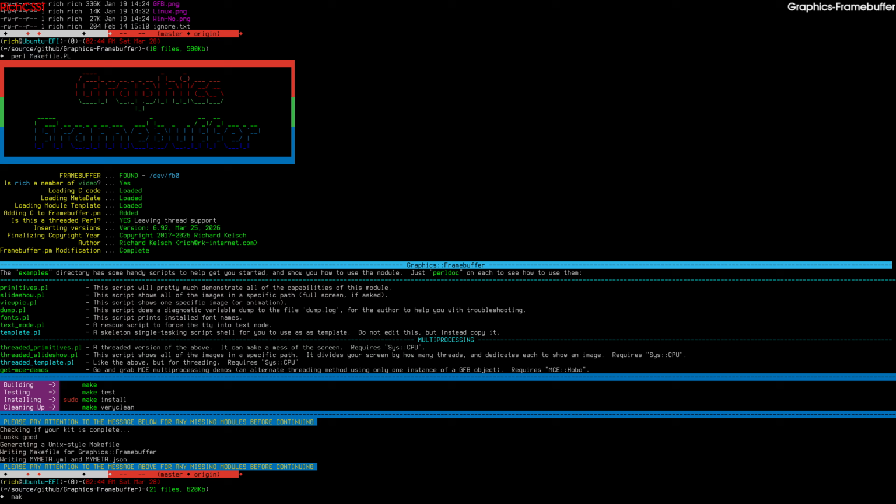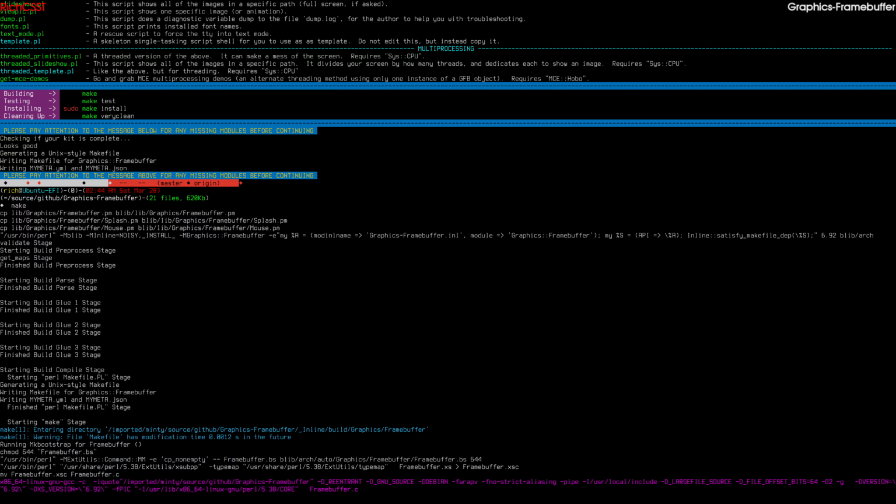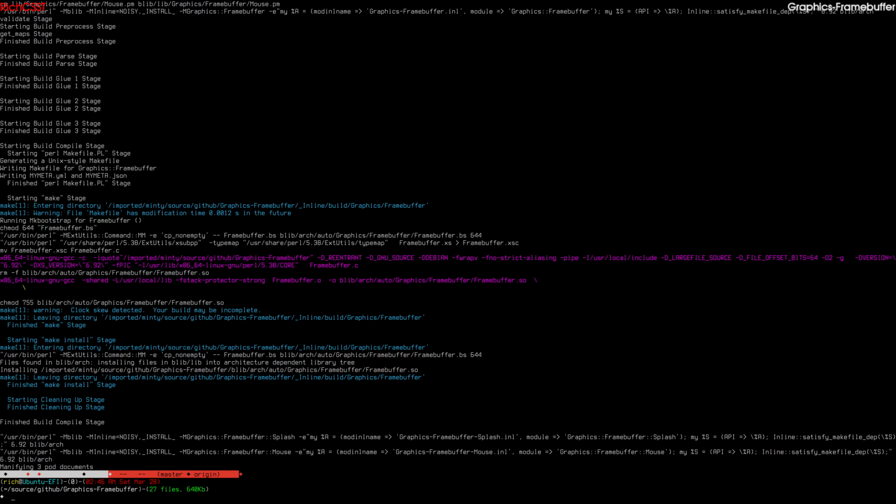So next we type make, because that says that's your first step. First you do make, and then you do make test, and then you do sudo make install. Okay, so let's do that. Make. It's going to compile the C part of the module. It's happy now. It's ready to go.